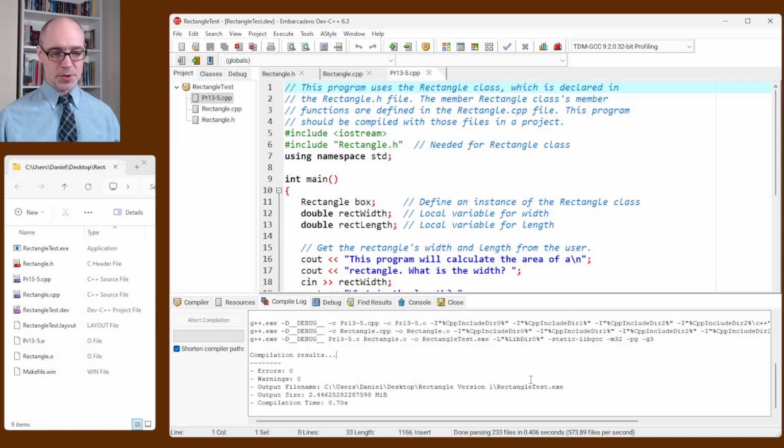The compilation result is that it did successfully make rectangle.test.exe, and there are no errors and no warnings. Everything looks good at this point. So now that we understand that, we ought to be able to actually run the program and see whether it works or not. So I'm going to click on the Run button.